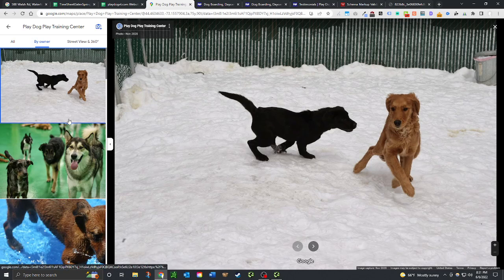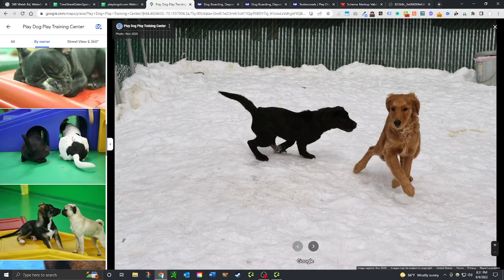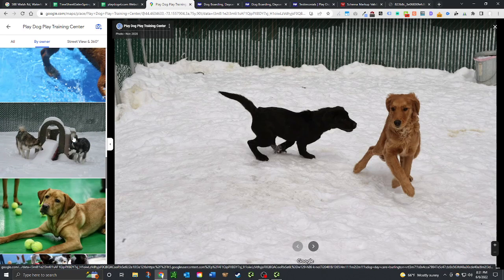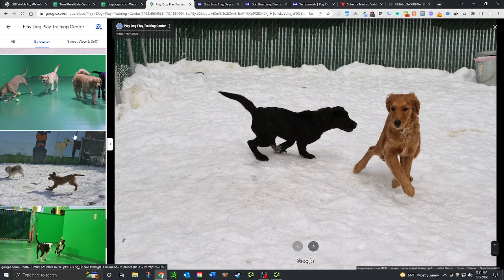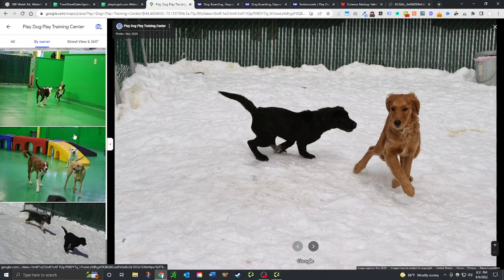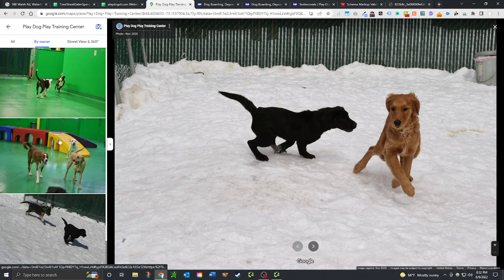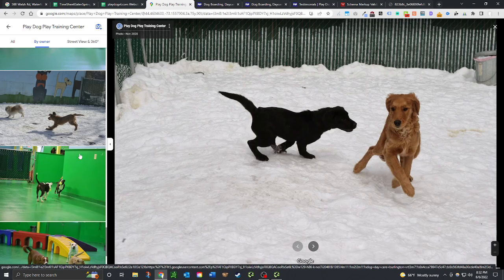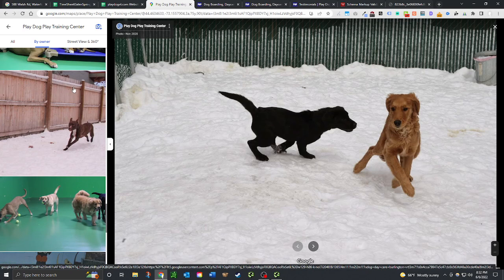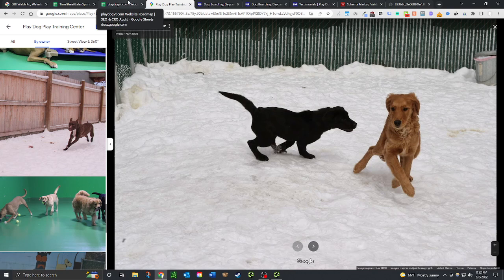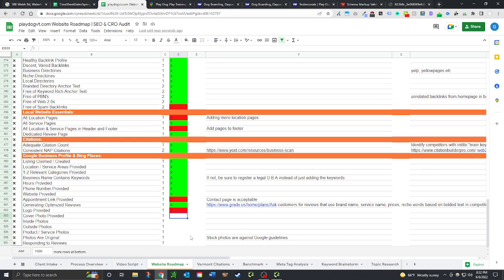The training center, I would add more photos of the location itself. So you've got lots of pictures of the dogs, which is great. Some pictures, this looks like a pretty interesting place. There's like these ramps and it's all green, and I would just add more pictures of the outside of the location, the inside of the location, pictures of the team members can be great.